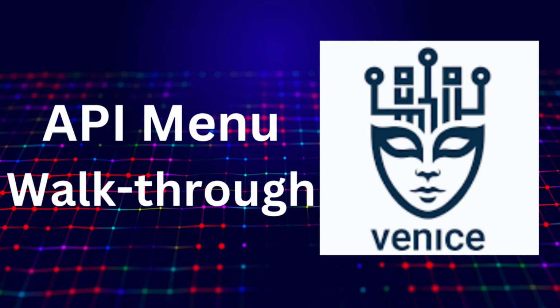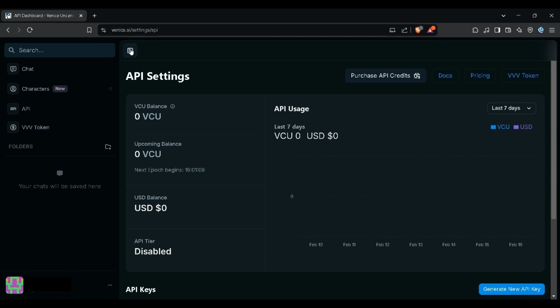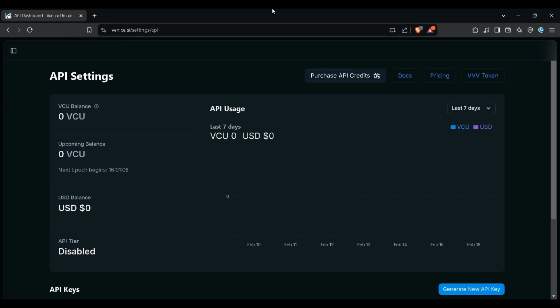Okay, now I'm going to go over the API page. So first thing we're going to do, come up here, close out that side of the window. All right. You got API settings. So you got your VCU balance for today. You got your VCU balance estimation for tomorrow.